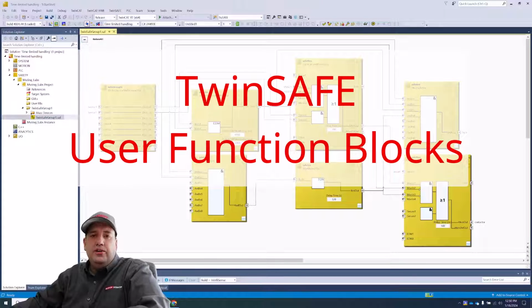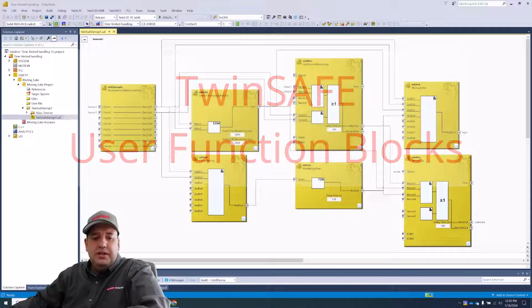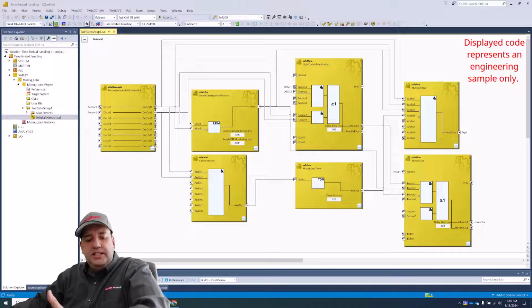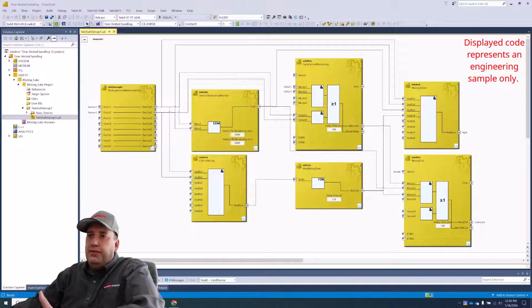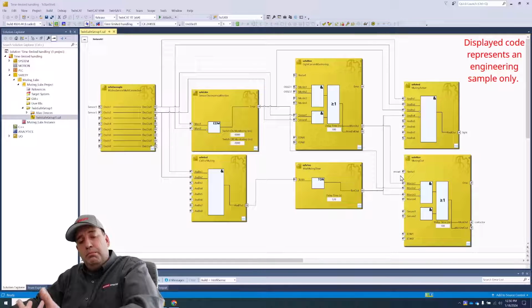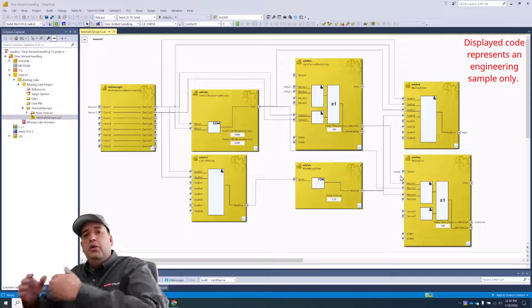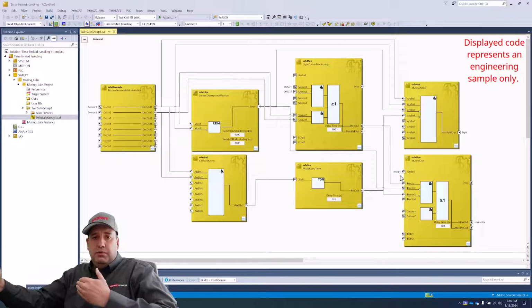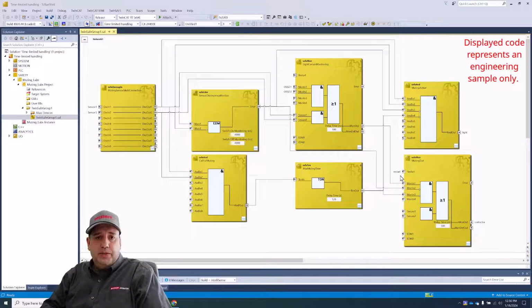Today I'm going to talk about how to use TwinSAFE user function blocks. They're similar to the blocks used in IEC 61131 Part 3 languages, but their implementation is a little bit different. We use user function blocks when we have larger pieces of code that we want to be reusable, and more importantly, when we change that code, we want it to propagate through the entire project. So let me show you a couple ways to do that.